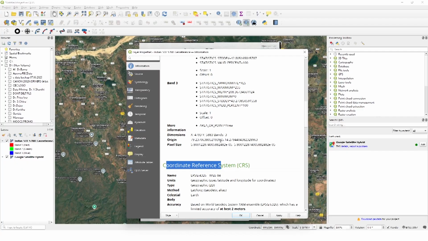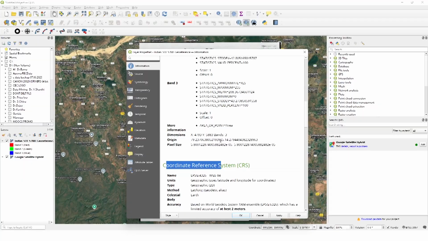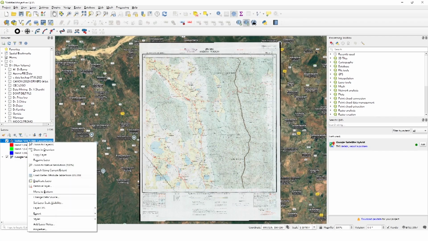This georeferenced topo sheet is in the GCS, the geographical coordinate system. Once we convert it to the projected coordinate system, only then can we measure the area, the distance and the length. So we have to do the PCS conversion of our topo sheet. Follow this.